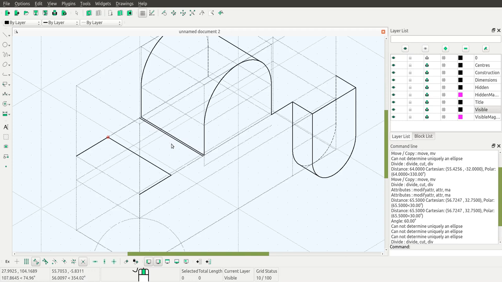Okay, and again, I want to create an arc, sorry, an ellipse, but in fact, I want it on the visible layer, so I'm going to create an ellipse, an inscribed ellipse, and it must be between this one, and this one, and this line, and that line. Okay, alright, now we can split that up.